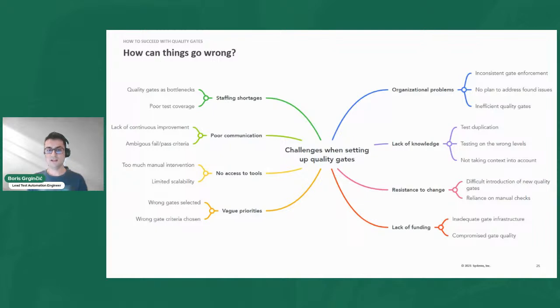And again, connected to this, you'll be testing on the wrong levels. Maybe you're going to be testing something at the end-to-end level or UI level when it should be done on some of the bottom ones. And again, not taking context into account. Not every approach is suitable to every context.